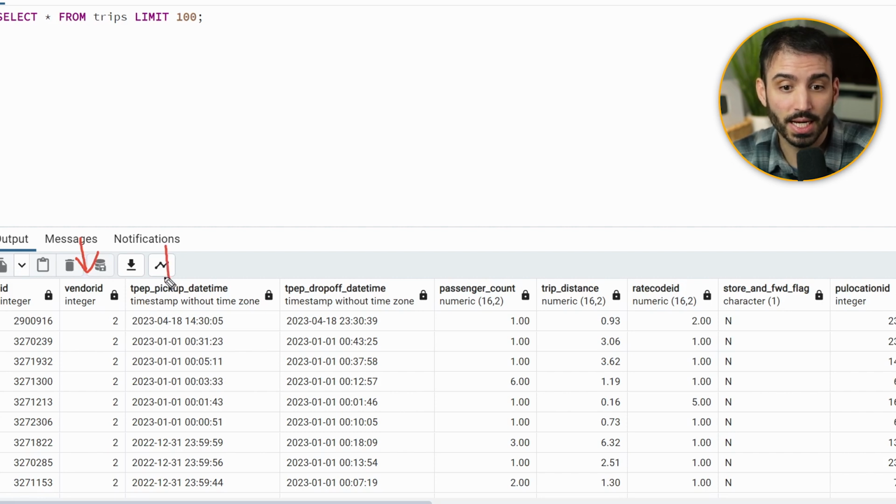Then we have the pickup time. We have the drop-off time. We have the number of passengers. We have the trip distance, the rate code, which is mapped to a foreign key in a different table, some other metadata here, and some other pickup location zone IDs that we're going to look at a little bit later. So here's what our dataset looks like for now.